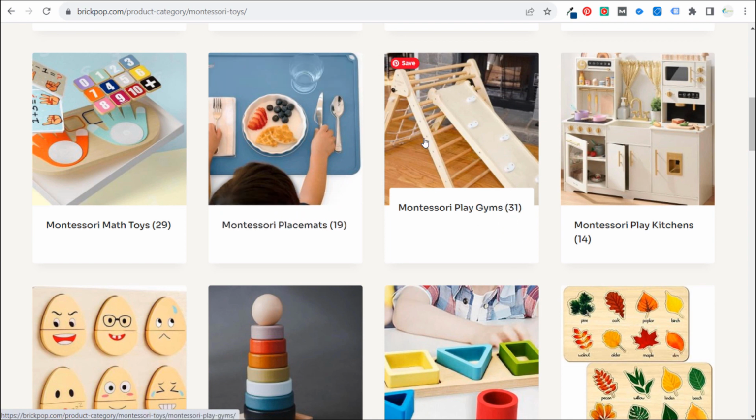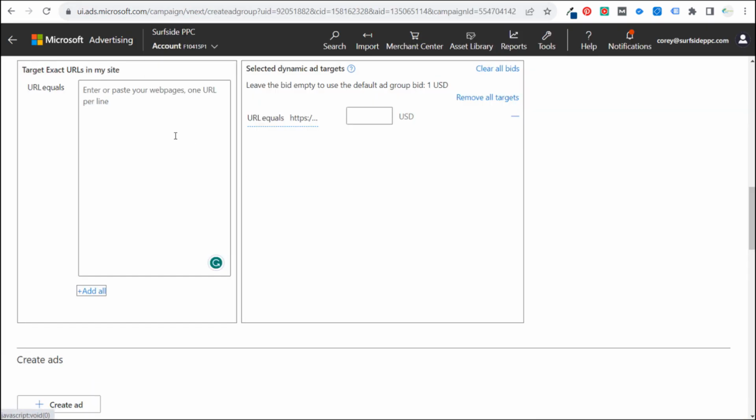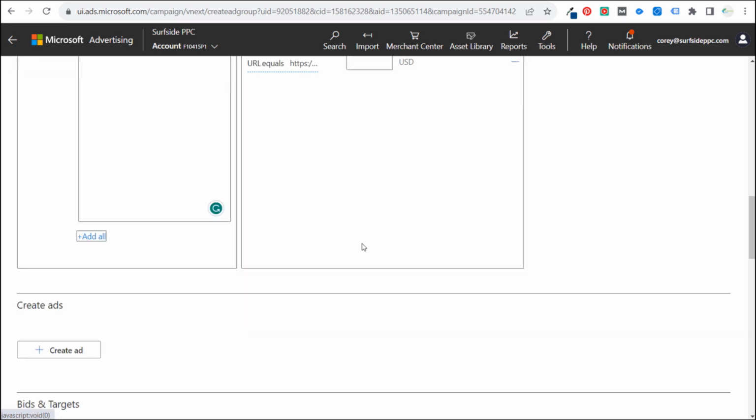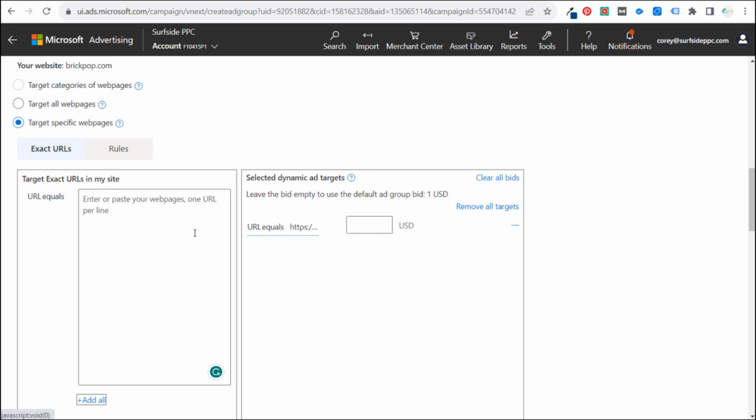Now, this is where we'll open this page really quickly. What you can do is create rules as well instead of using exact URLs. I'll go over rules in a second, but basically all you need to do is enter any of the URLs that you actually want to target here.